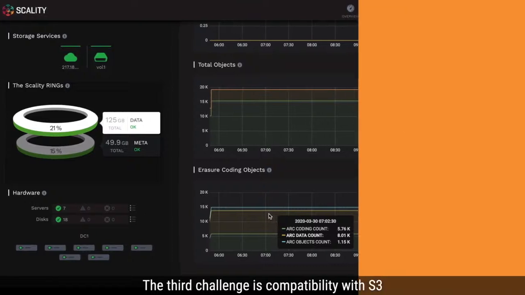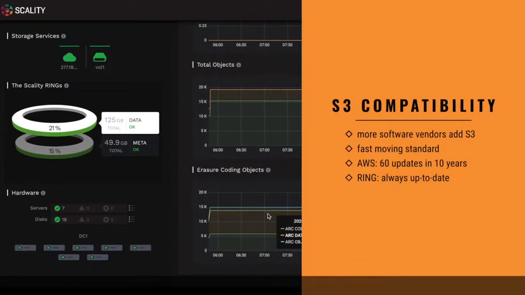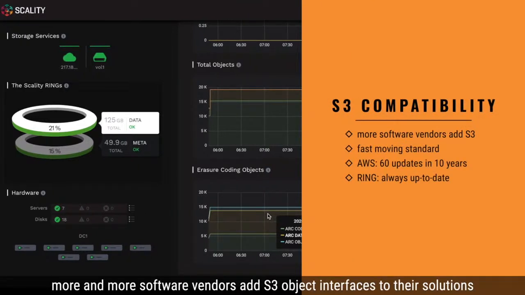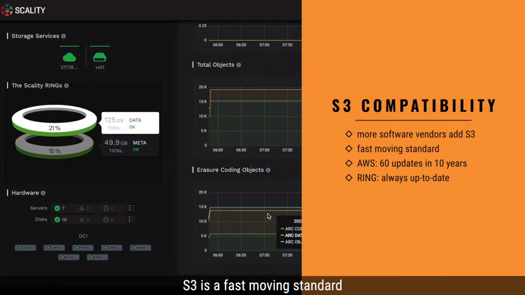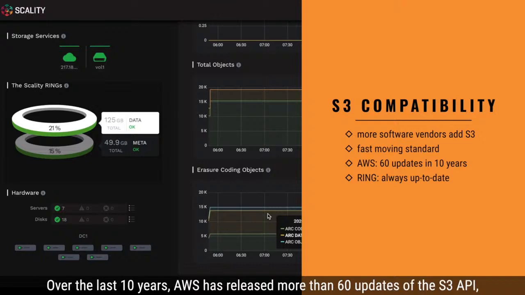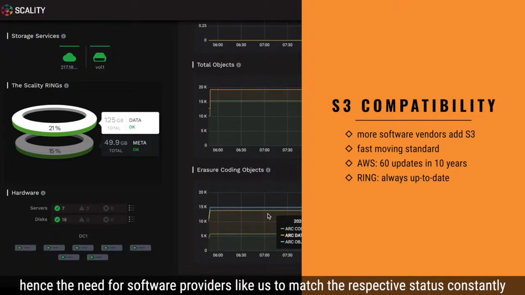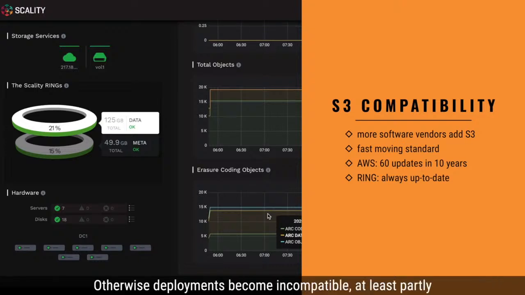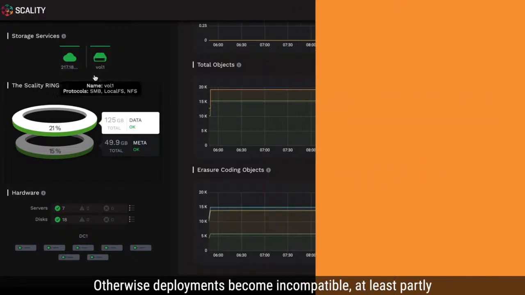The third challenge is compatibility with S3. More and more software vendors add S3 object interfaces to their solutions. S3 is a fast-moving standard. Over the last 10 years, AWS has released more than 60 updates of the S3 API, hence the need for software providers like us to match the respective status constantly. Otherwise, deployments become incompatible, at least partly.